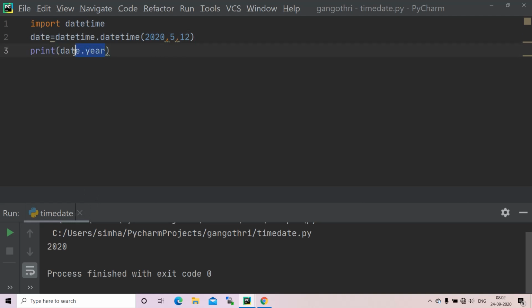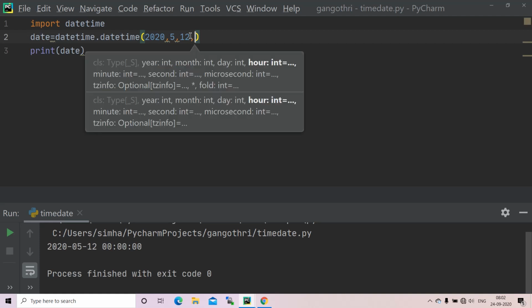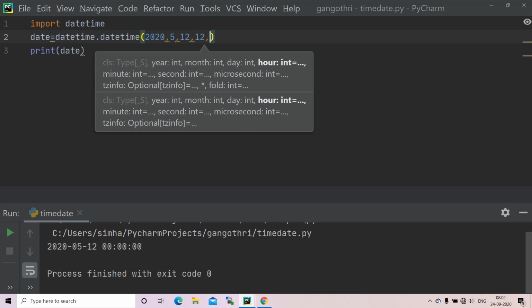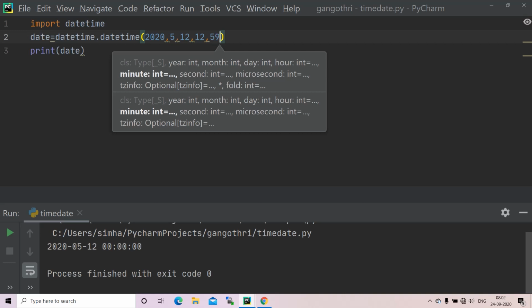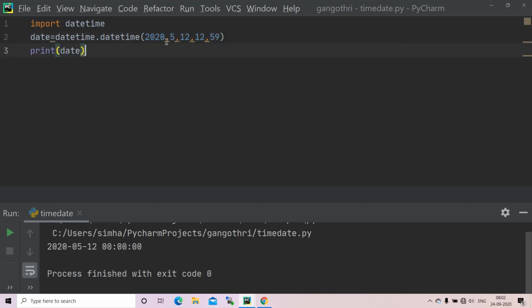Sorry, let me remove the year here. Yeah, it has returned the date which we have created. You can also have time. Let me have it as hour. Let the hour be 12 and the number of minutes to be, remember that the number of minutes and seconds should be within 59, not more than 59. Okay, now I'll run it again. Yeah, we have got our date along with the time created.